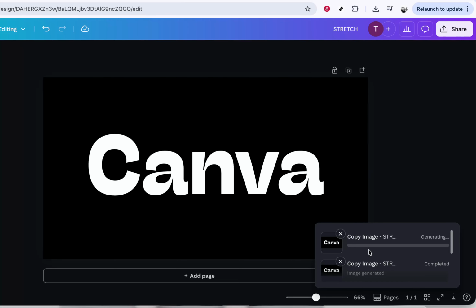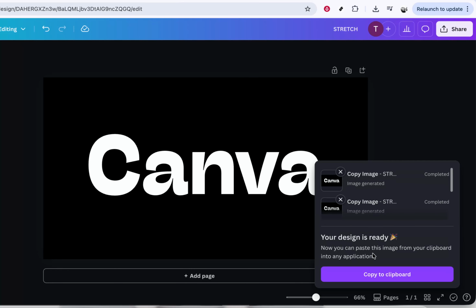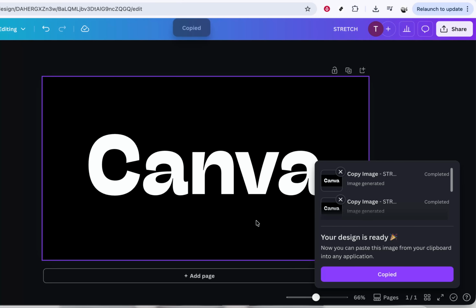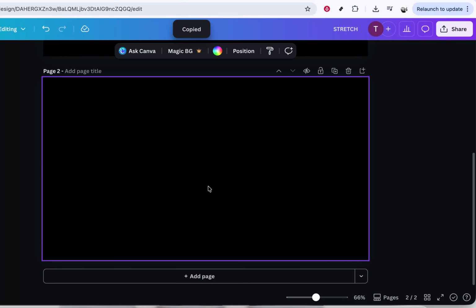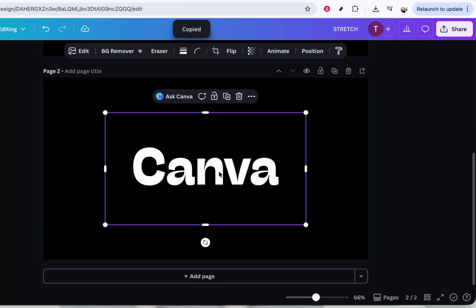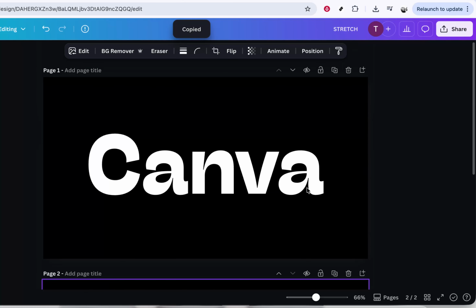Next, with your text in place, go to the top right corner of Canva and click on the Share button. From that menu, look for the option that lets you copy the design to your clipboard. Click on Copy to Clipboard. This will copy your current page as an image, which we'll use for blending later.